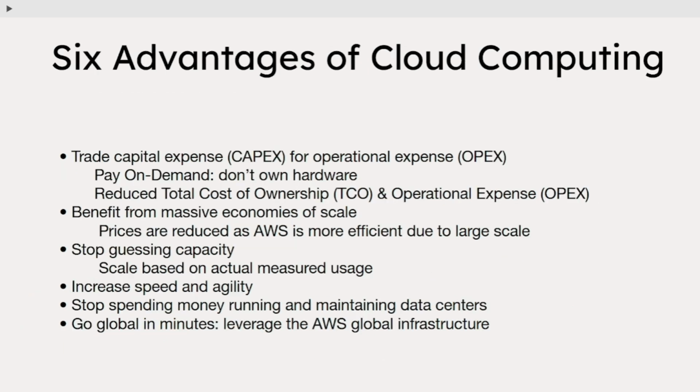Here are the 6 big benefits of using the cloud: lower cost, massive economies of scale, accurate capacity management, and higher speed and agility. In the next video we will look at how to create an AWS account, and we will see the step-by-step procedure for the same.